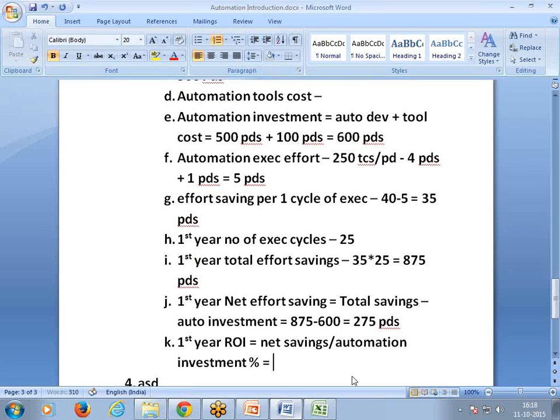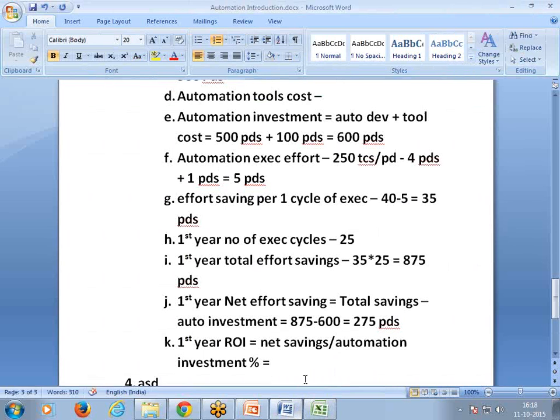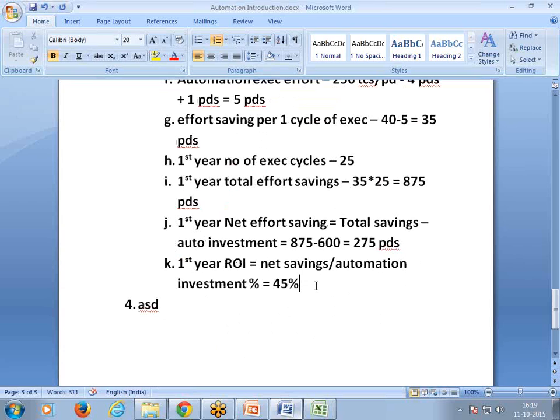So what is the percentage? Let me calculate here: 275 divided by investment of 600. Is it right? How much? 45 percent. It is positive. ROI is positive. Are you clear? 45 percent of ROI we got back. That means we start getting returns from this automation. Now, just as a sample, I have shown it at the end of the first year. Generally this ROI can be calculated quarterly. At the end of the first quarter, what is ROI? At the end of the second quarter, third quarter.